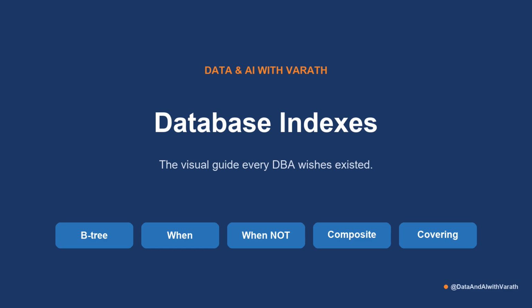After 17 years, here's the database index explanation I wish someone gave me on day 1. Visual, practical, 5 sections, 4 minutes. I am Vera. 17 years in data and AI distilled.